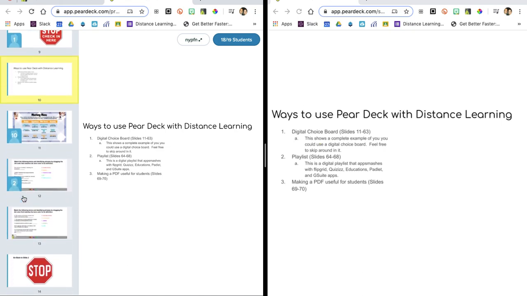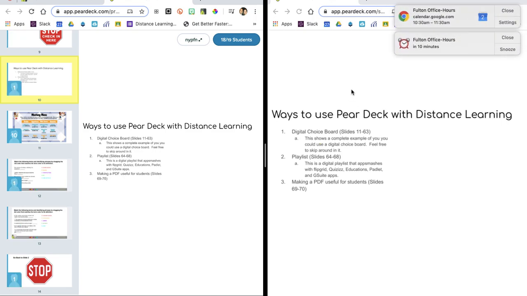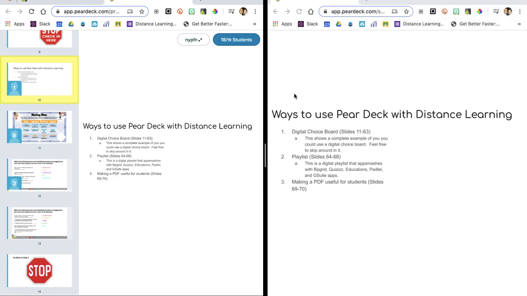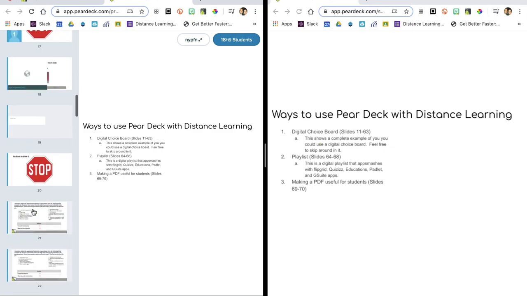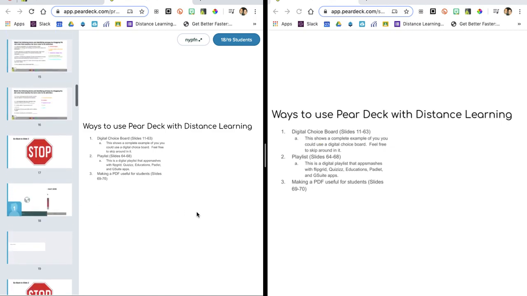Now the Mustang menu is a food science menu, so what you're seeing there is food science information. And then the playlist is for photosynthesis and respiration, right, Jack? Yes, respiration. Okay, photosynthesis and respiration. And then the last one, making PDFs useful for students, is a kindergarten math worksheet. So I did high school, middle school, and elementary, lower elementary.